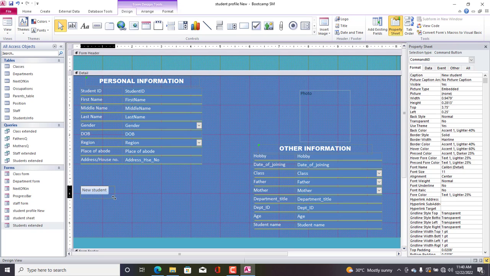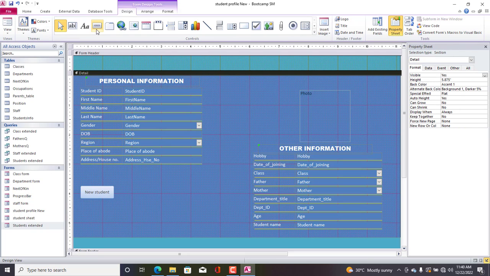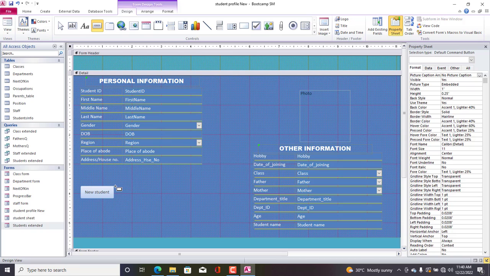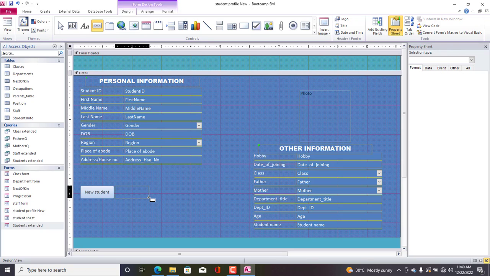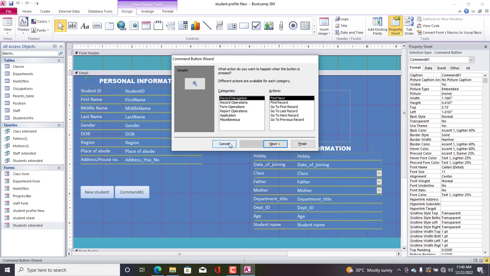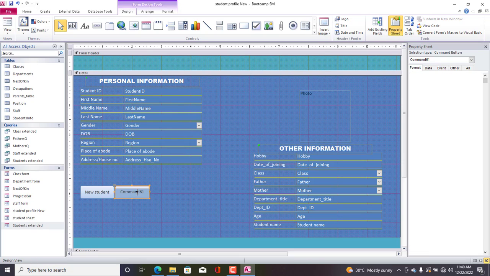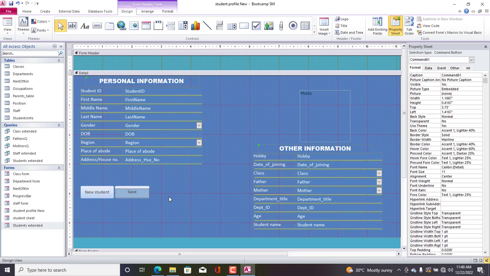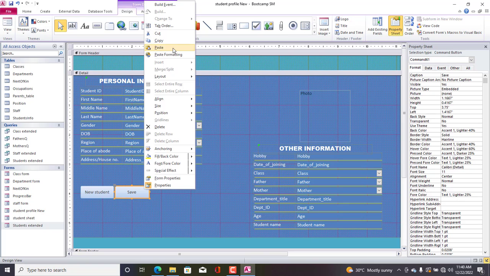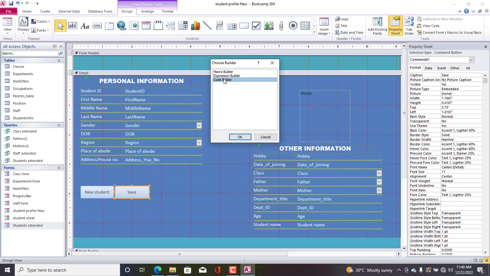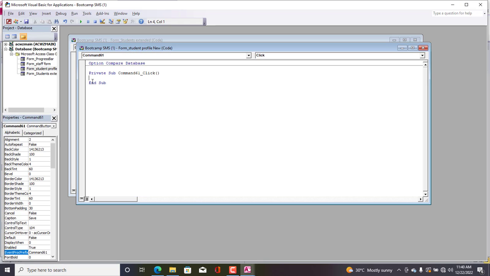Okay, so now the next thing is save. So here we click and add. Okay, so this one I will click cancel, but I will just hit save. Okay, now right click, build events, I'll select code builder. So here I'll say DoCmd.Refresh, DoCmd.Save. Now let's do any variable. So we say kk is equal to MsgBox.